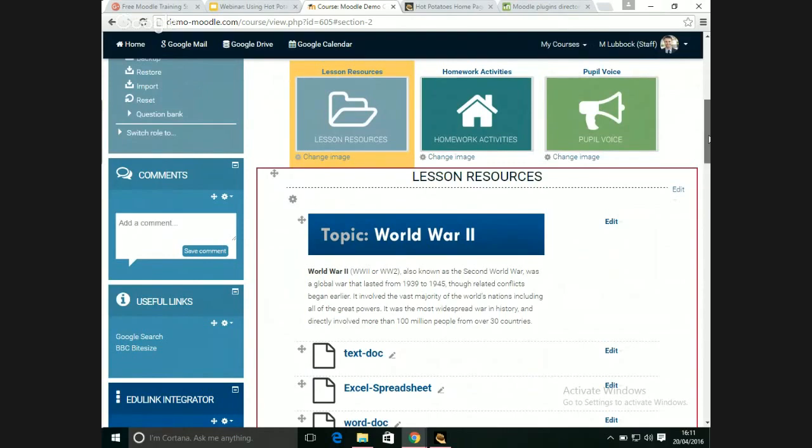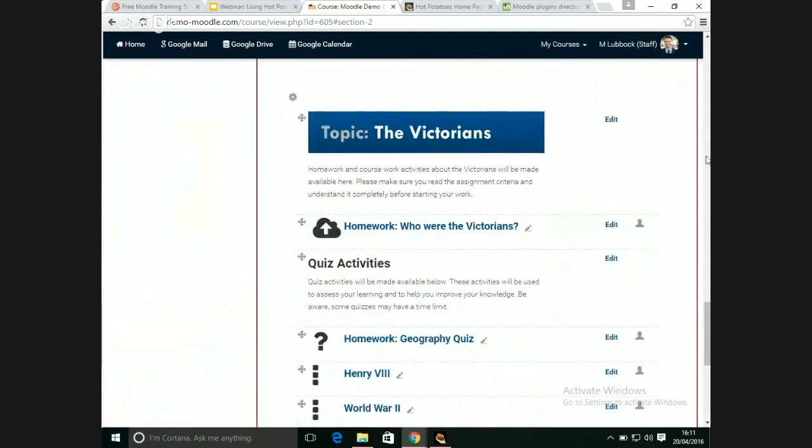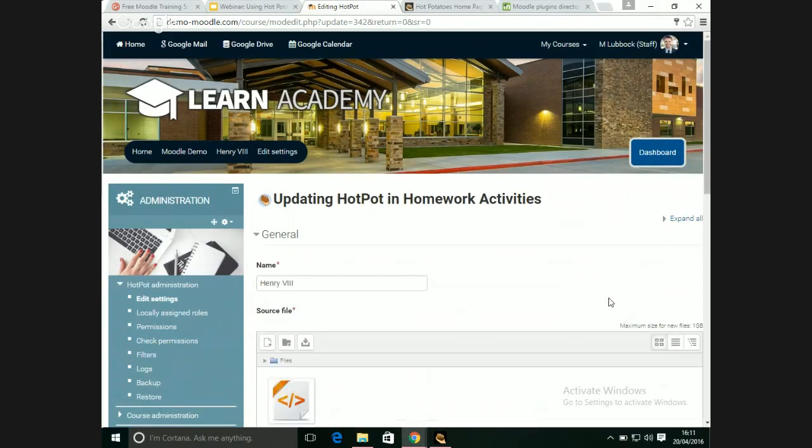Okay, so if I scroll down a little bit, you can see in the homework activities section, we now have 2 hotpot activities. So we've got Henry VIII, and we've also got World War II. Now, what you could do is edit the settings of Henry VIII and add a rule, such as if a student achieves 80%, then they can be automatically moved on to the World War II activity. So that's what I'm going to demonstrate now.